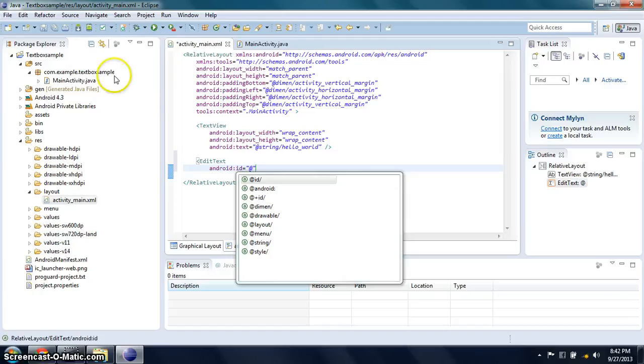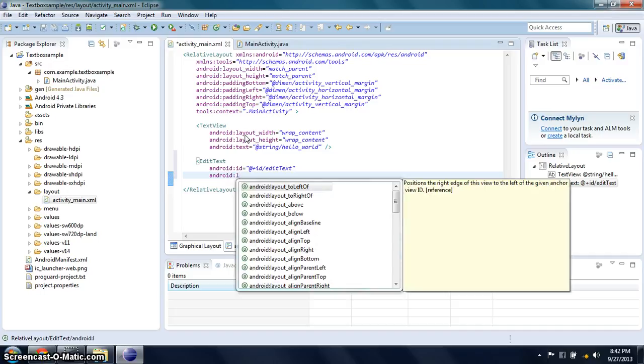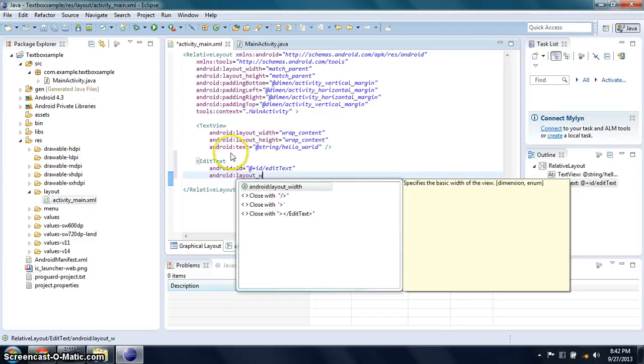So to create a custom label, you need to go to the res, then values, then select string. Then when you open the strings.xml, Eclipse will display the graphical resources view editor.